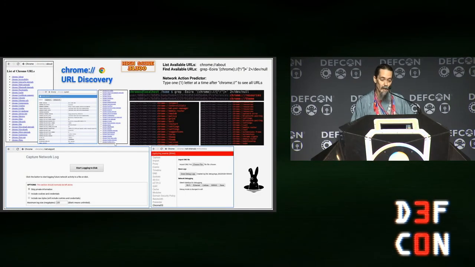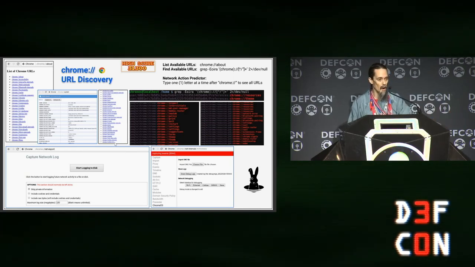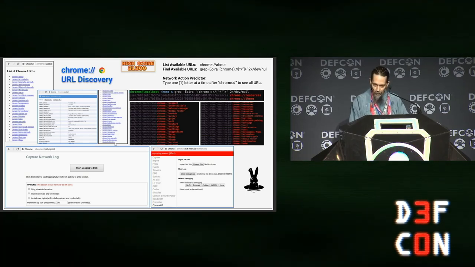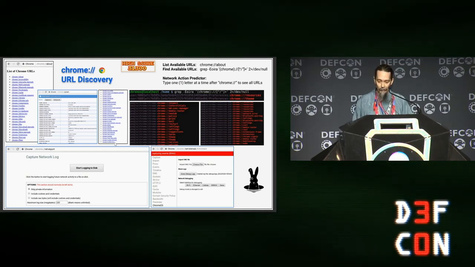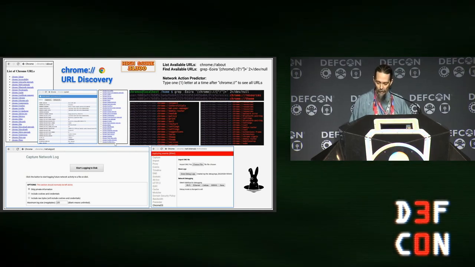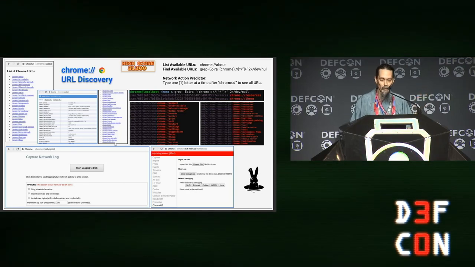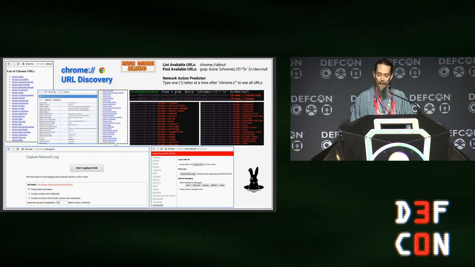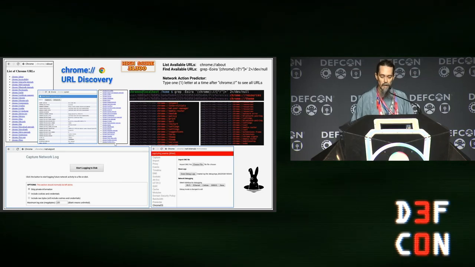Using the Pico Ducky, you can do a Chrome enumeration using the URL bar, and if you don't know what options there are, you can get them from chrome://about. You can grep the file system, and you can do the network action predictor by typing one letter at a time, and it will autofill for you, although it won't tell you all the commands. In fact, you can grep the system for more and find there's hidden ones that they don't tell you about.